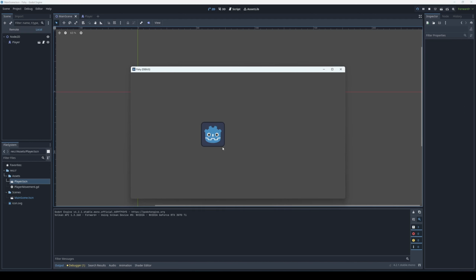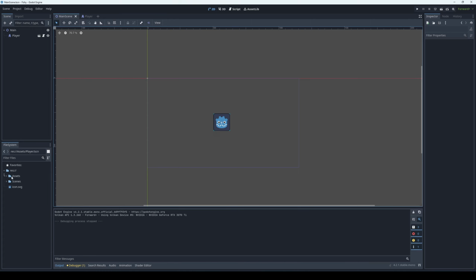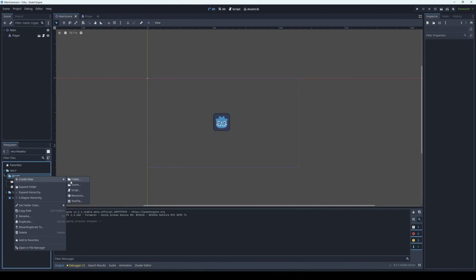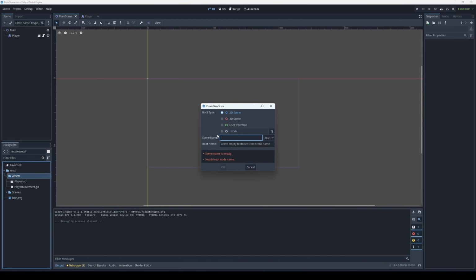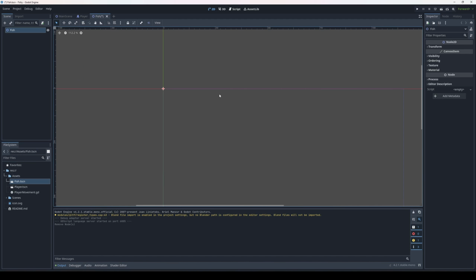I also increased the speed a bit. Now we're super fast. Okay, let's create a new scene for our enemies. There are only two things in this game. The player, which is a fish, and all of the other fish. Let's call this scene Fish. We might have to change that later, but now that's not a problem.